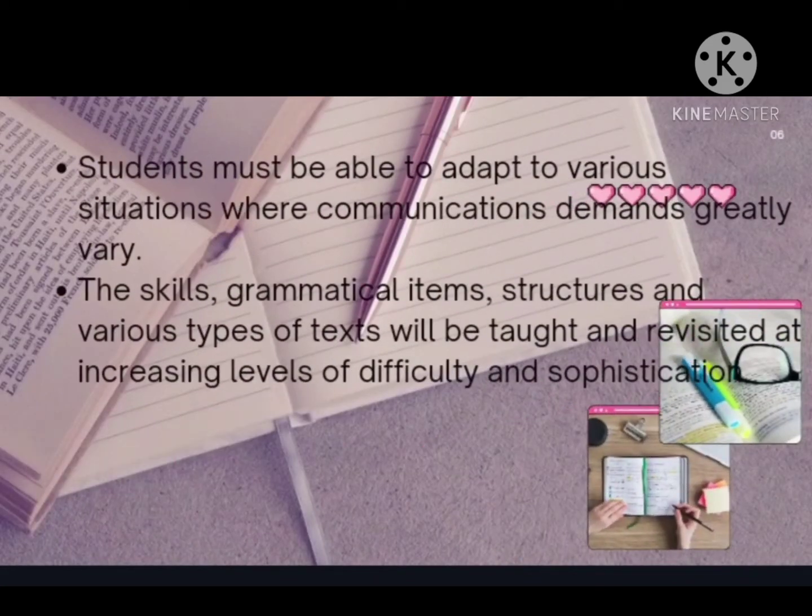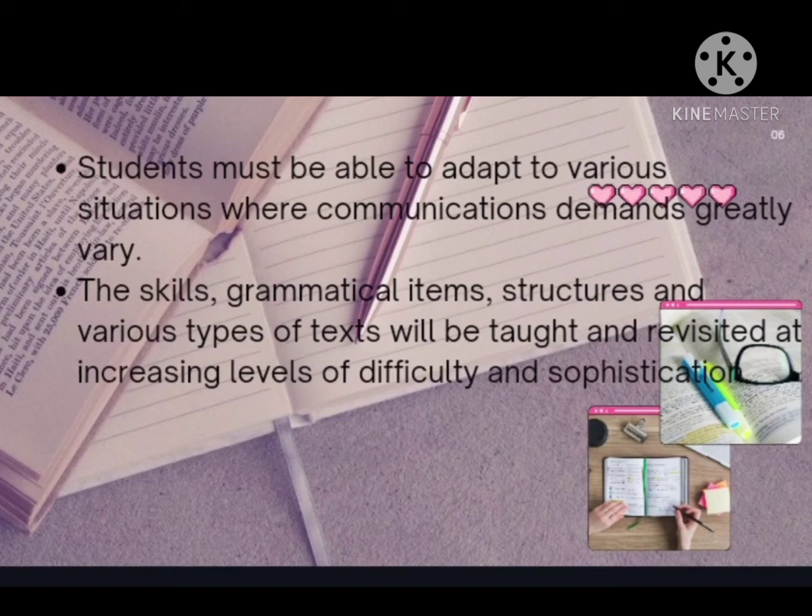Students must be able to adapt to various situations where communication demands greatly vary. The skills, grammatical items, and structures are revisited at increasing levels of difficulty and sophistication. This design allows students to progress from the foundational level to higher levels of language use.